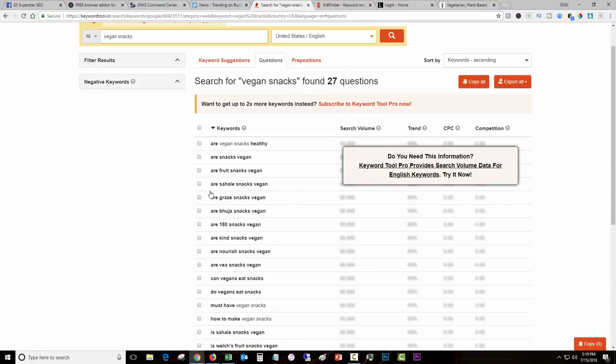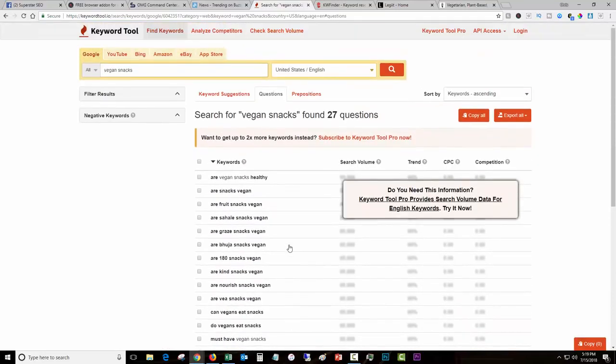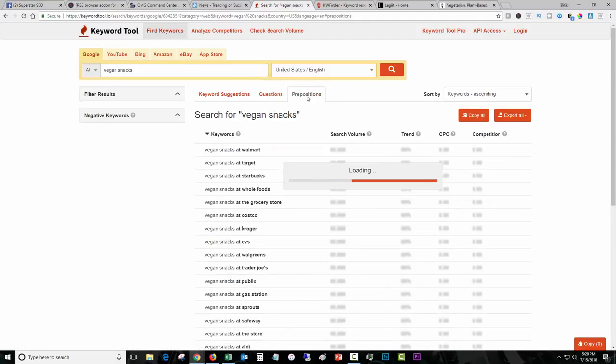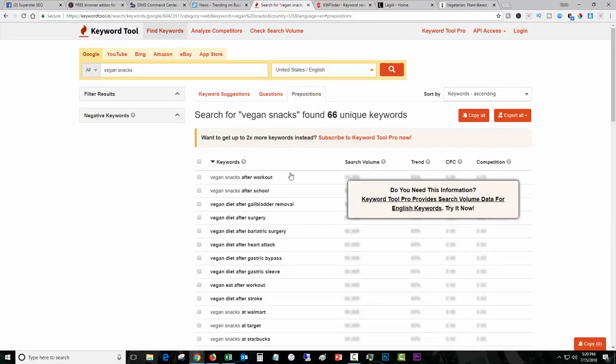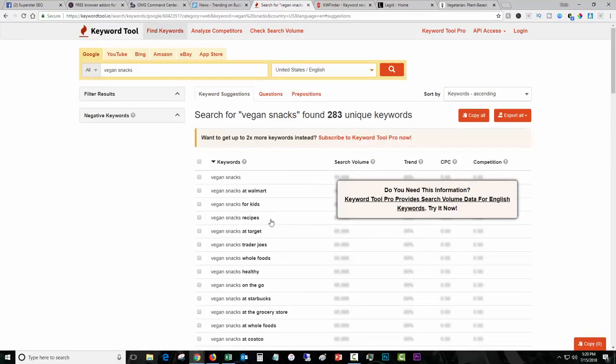And you can see it just gives you a whole bunch of ideas you can use to create articles on your blog, on your affiliate site, to create PDFs for lead magnets, for traffic funnels, all sorts of things. It can give you prepositions, vegan snacks after workout, vegan snacks after. So these are kind of like long tails. And then it gives you keyword suggestions as well.